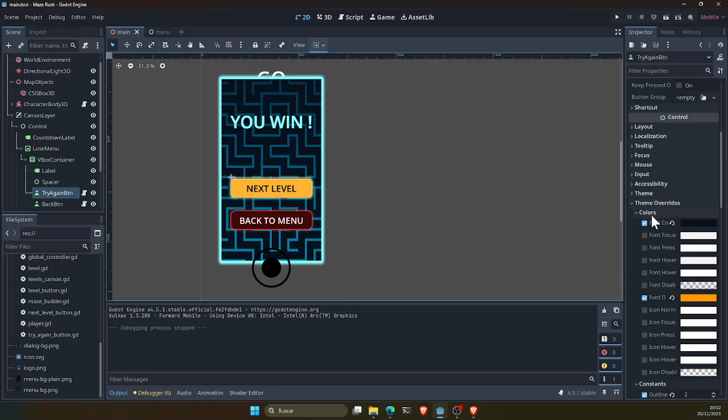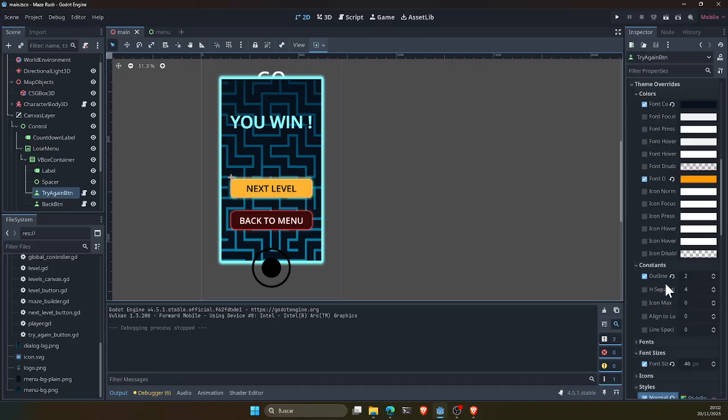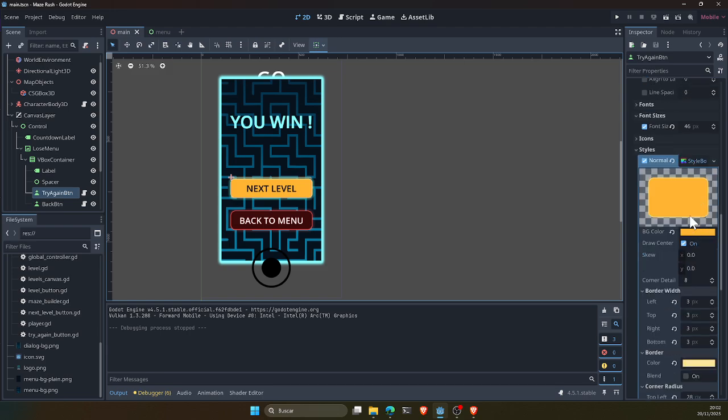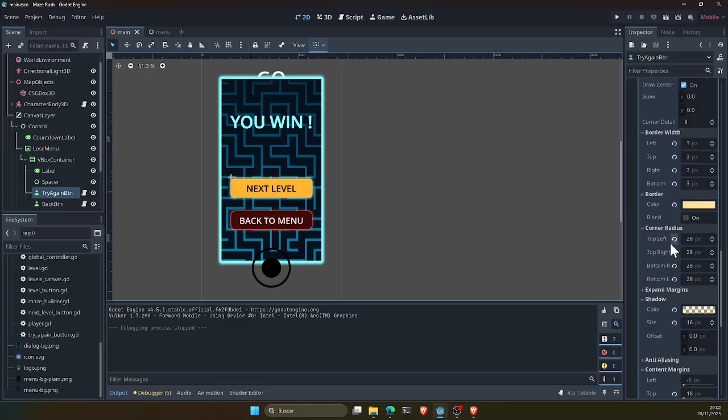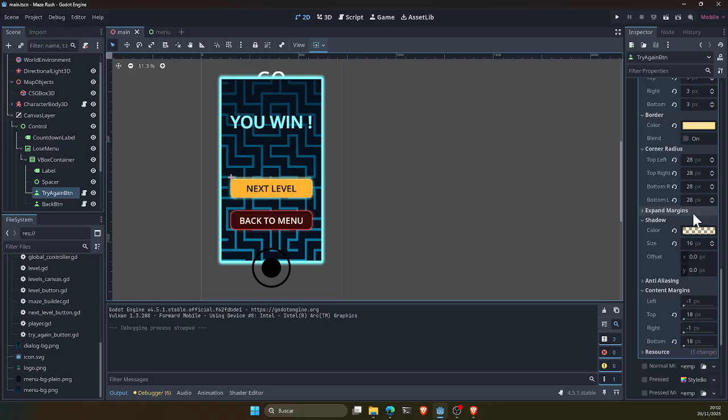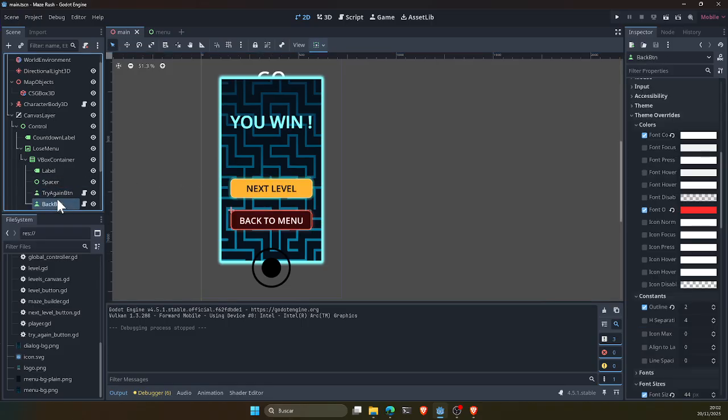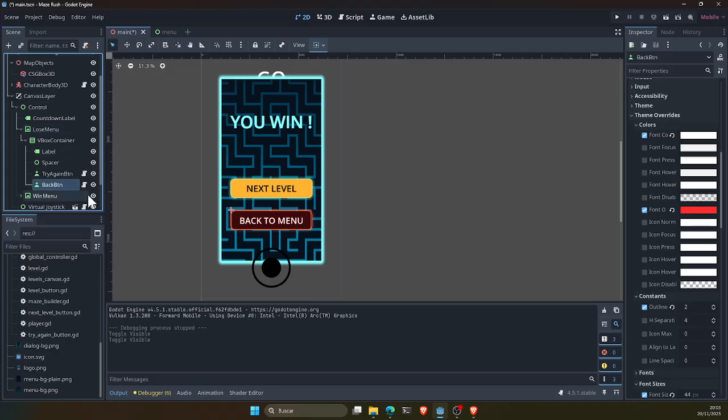I played with the colors and the font colors, also some outlines, played with the size, and then I added the style box flat with the different values here. You can see that I added some border, then the borders have also some corner radius, then some shadows, and with that it makes this glowing effect, and this looks better, at least from my end. The same happens with the back to menu, and the same way I have this lose menu. So this is the win and this is the lose.